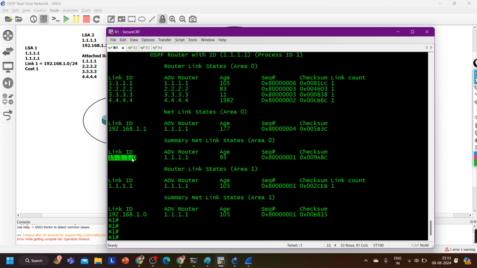So guys, LSA3 is used to share network information. See, router 1 is sending inter-area network information. This is the network of area 1. How is the router sending the network information of area 1 into area 0? With the help of summary LSA. In the summary LSA, the advertising router ID will be the router ID of the router advertising that LSA, and the link ID will be the prefix information. And then LSA4. Here is the LSA4.